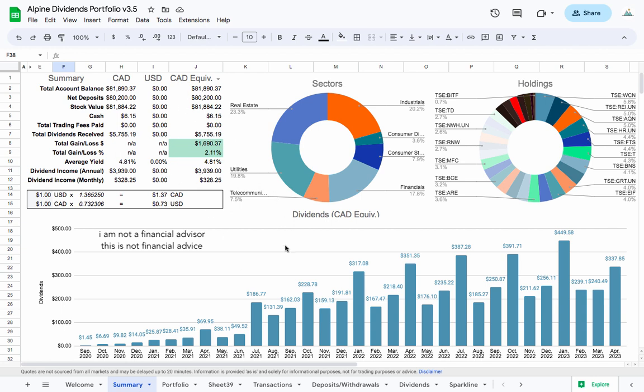So to get started, looking at where I left off last time, the account balance is sitting around $81,900, up about $1,700 for 2.11%. Everything's looking fine. I have a dividend income per year of about $3,939. This is totally passive tax-free income because this is all in my tax-free savings account. You can see here all of the months since I started back in September 2020, the monthly totals that I get in my payments.